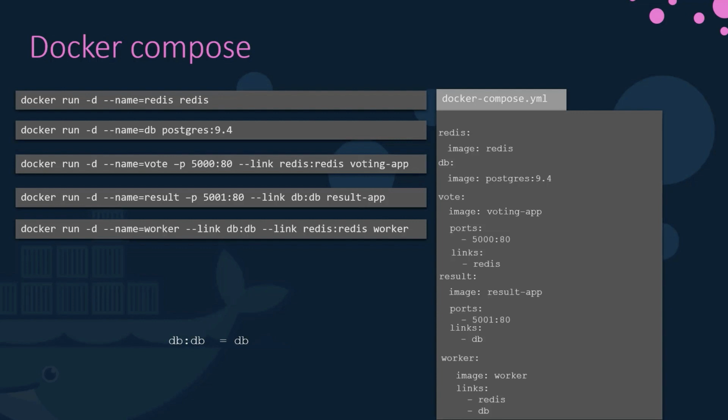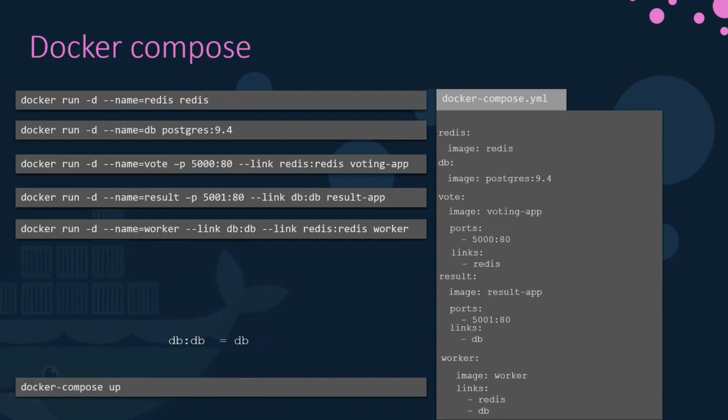Now that we are all done with our Docker Compose file, bringing up the stack is really simple. Run the Docker Compose up command to bring up the entire application stack.